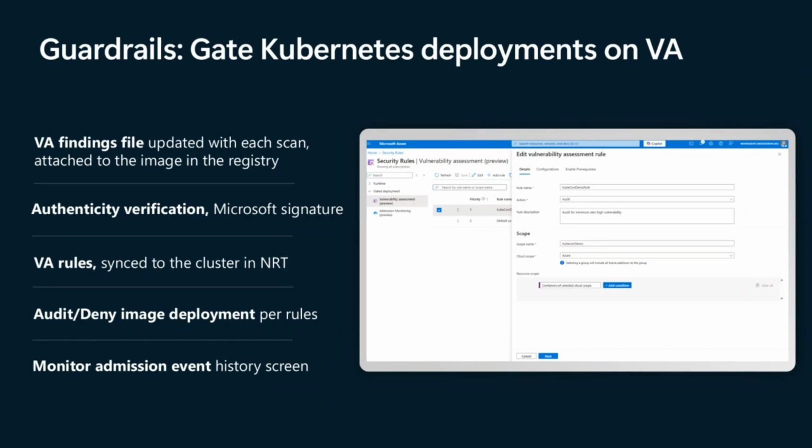We update the vulnerability assessment findings file with each scan and attach it to the image in your registry, making vulnerability data inseparable from the artifact. Each VA artifact carries a Microsoft signature, ensuring scan results are tamper-proof and audit-ready. VA rules sync to the cluster in real time via the Azure Policy add-on for AKS and the Kubernetes admission controller, giving you guardrails that evolve with your policies. You choose audit or deny mode with policy gates that either log non-compliant images or block them outright at admission. So only vetted containers ever run.